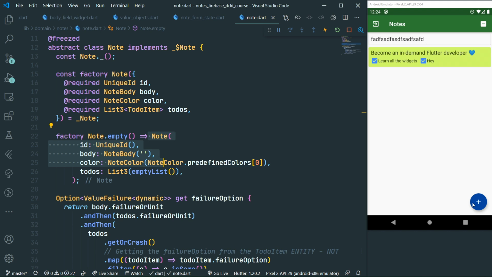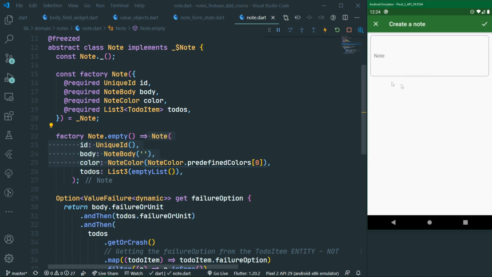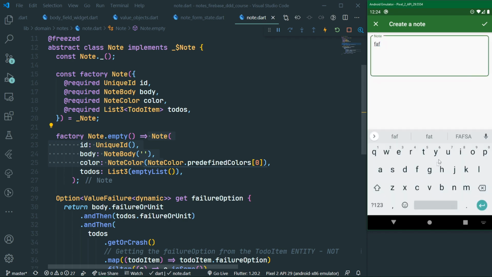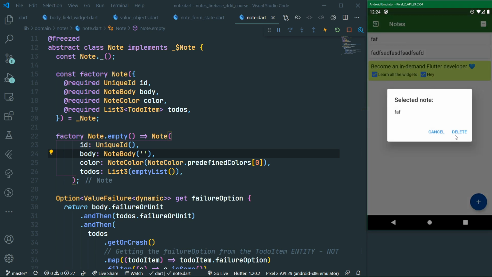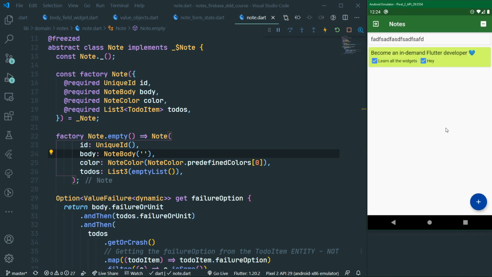And also, when we don't input anything into the node body, we should see an error message. For sure, it says cannot be empty. We add some text over here, and as you can see, it's added right to Firestore. So this is amazing. However, there is a single small problem which we can fix pretty easily.